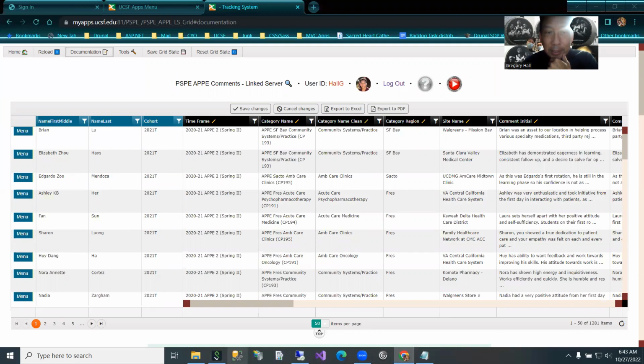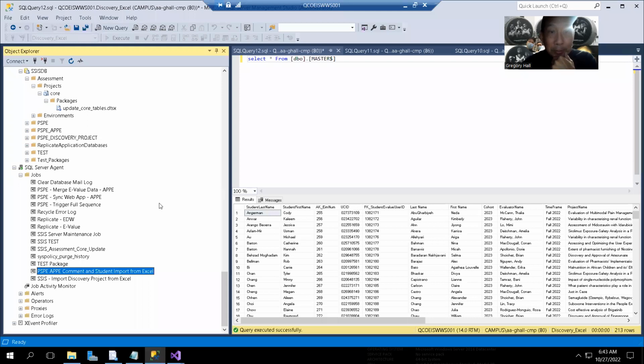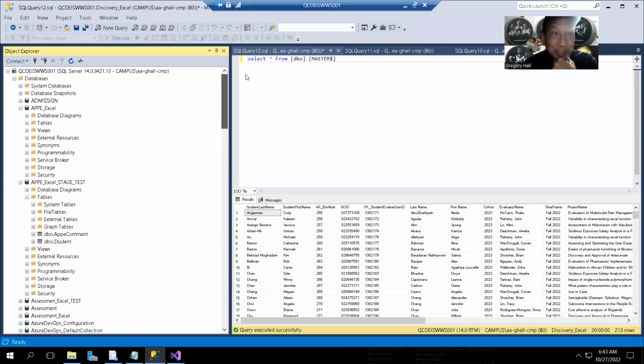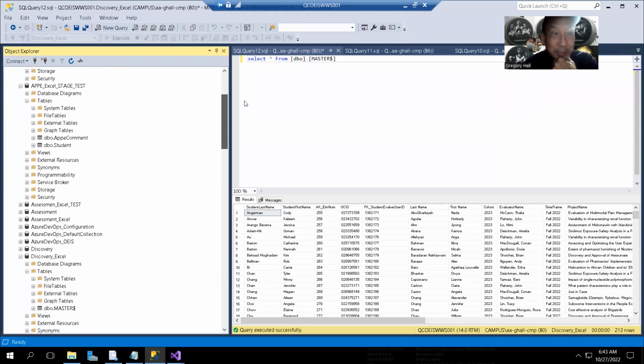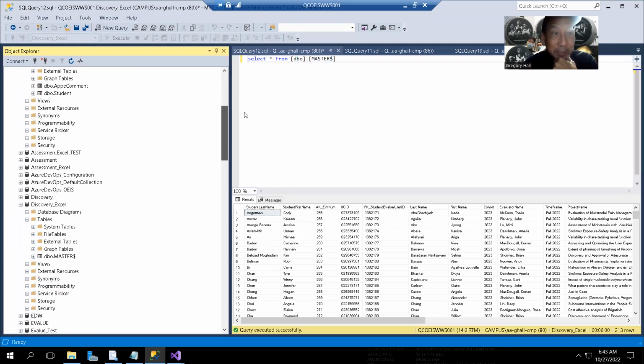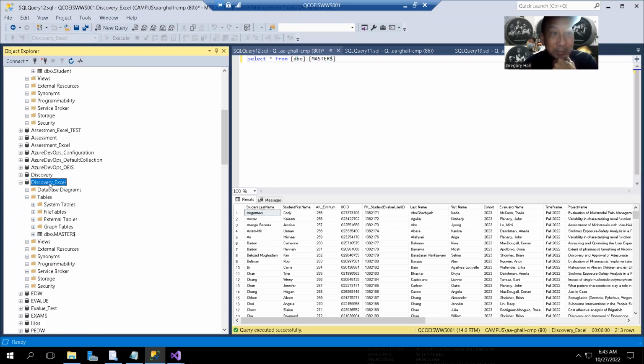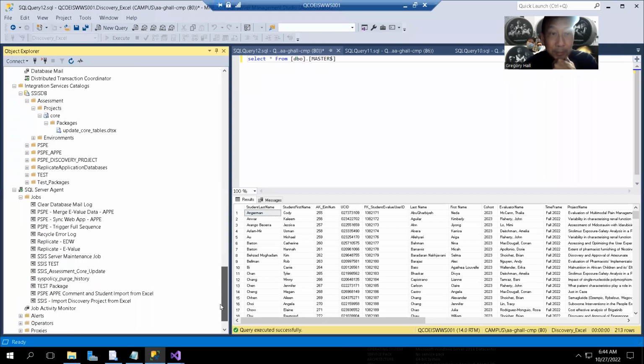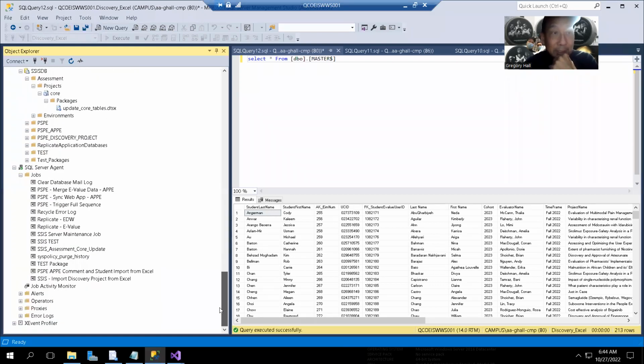Let's actually, oops, I launched SSMS on my laptop. I didn't mean to do that. So here we have one for discovery. It's right over here. You can see it up here somewhere. There is discovery. Discovery Excel is right over here, this guy here, and you can see the tables here. It's called master with a dollar sign at the end.